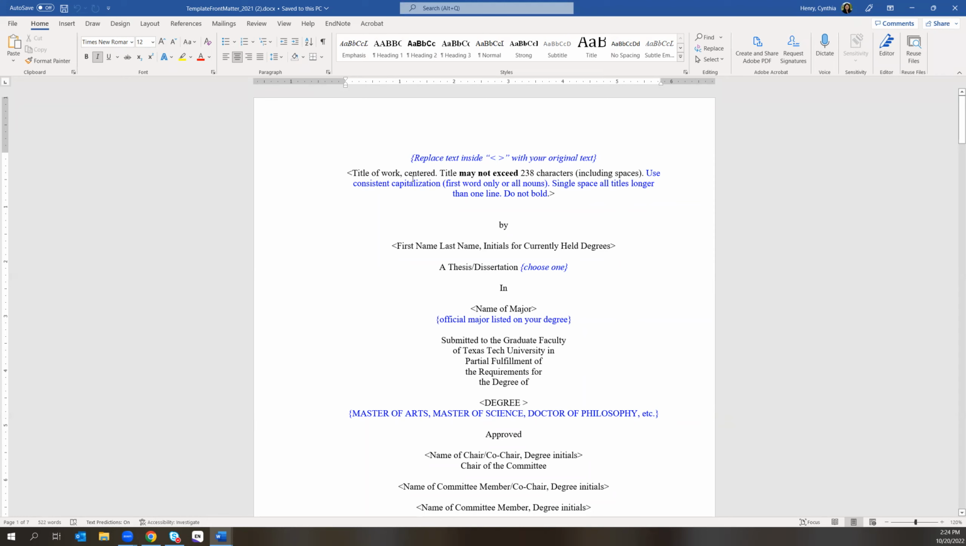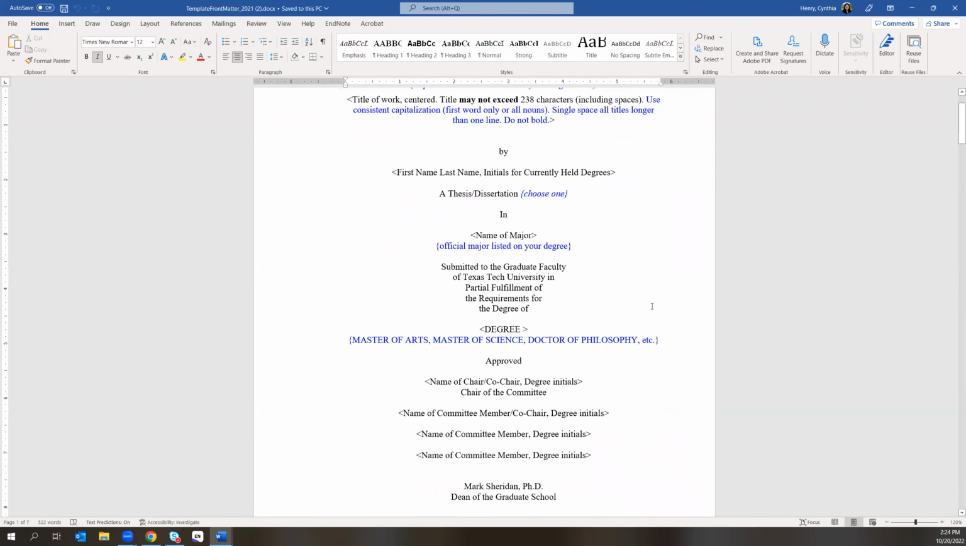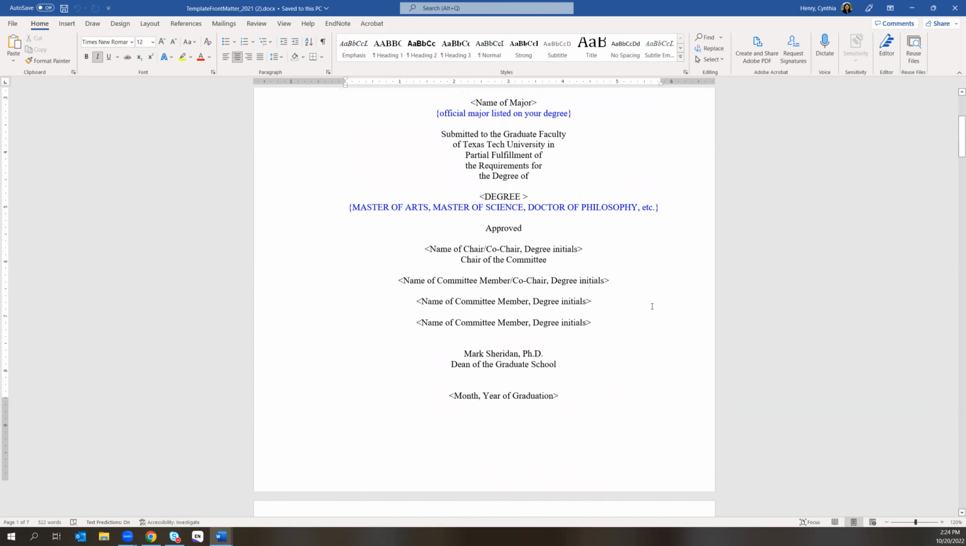And it kind of gives you some more information there, like use consistent capitalization, first word only or all nouns, and then single space all titles longer than one line, do not bold, it should be centered. Then you would change your name here. So you can say first name, last name, and then you would take out the brackets and have that information there. So let's kind of scoot down here a bit.